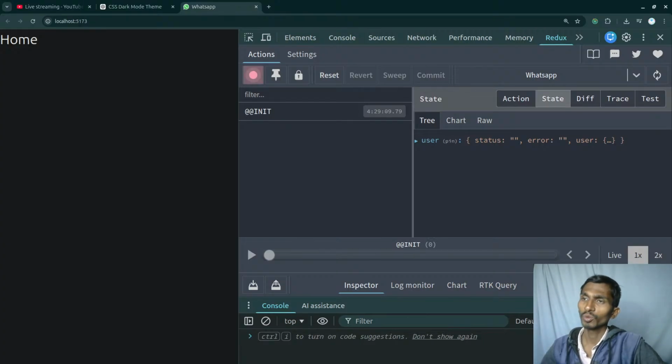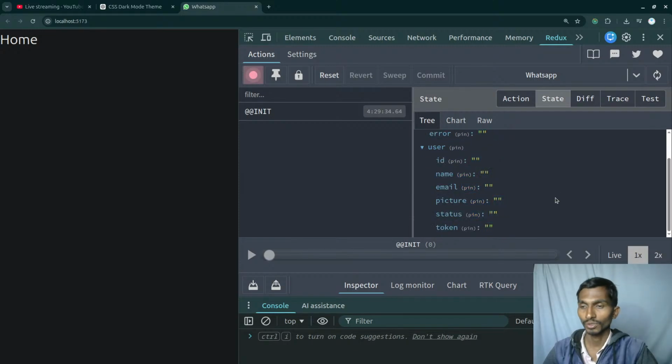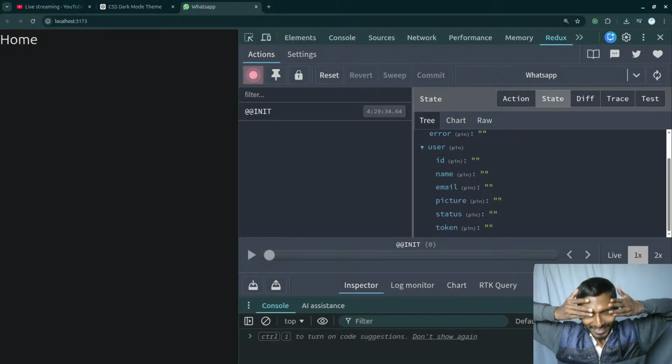I just had to remove the extension again, and then when I added it again to Chrome, it started working. So even if I reload the page, I'm getting, inside this state, the user related information. Then I have the status error, and then inside user I have the user related info and all. So yeah, I do have those things right now. It has been quite super duper insane.